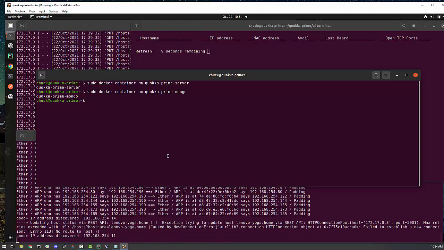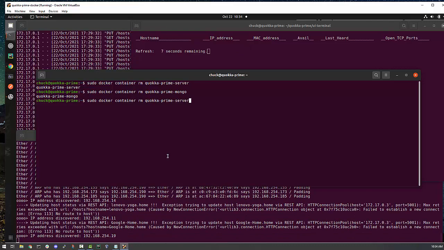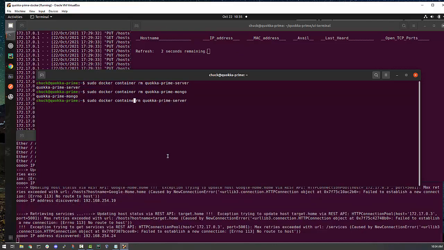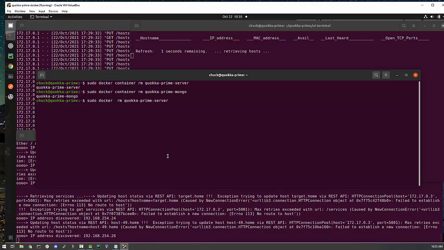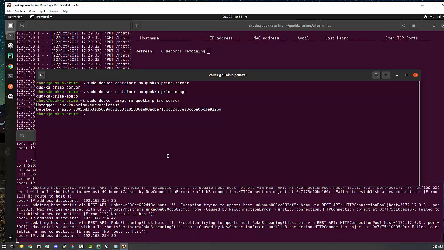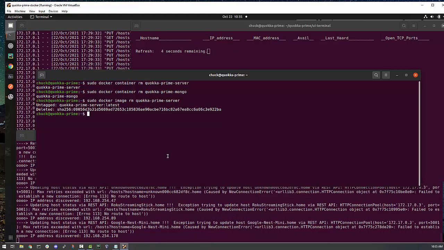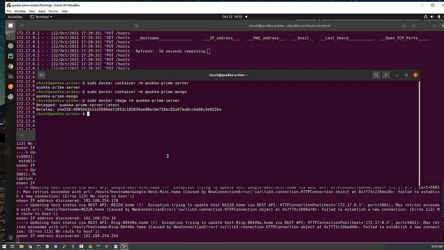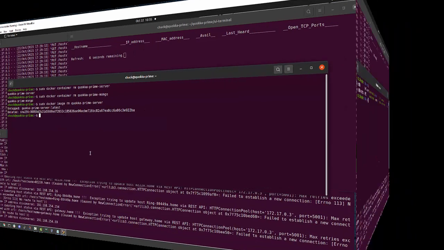Now that I've gotten rid of the container, I can get rid of the image of quokka-prime server. So I can come back, I'll use the same rm command, but I'm going to do image. And so now it has deleted that one, and I'm no longer able to start it, either the Mongo or the quokka-prime server. So we're going to have to go through the build process.